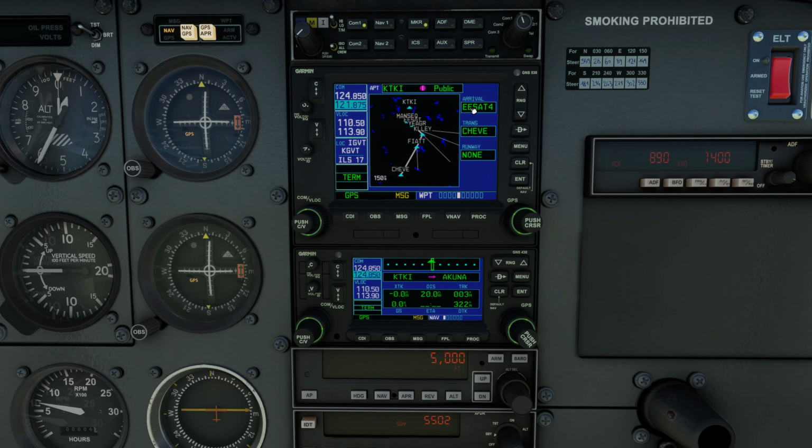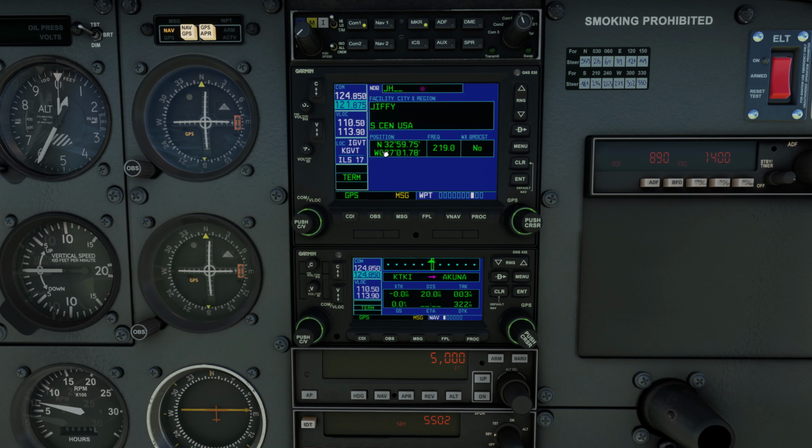The next waypoint page will give you information on NDBs. You just enter the identifier. It will tell you what city it's near. It will tell you the region. It will give the lat long, and then it will give you the frequency. It also tells you whether or not it has a weather broadcast on it, which is not really something we need to worry too much about in Flight Simulator.